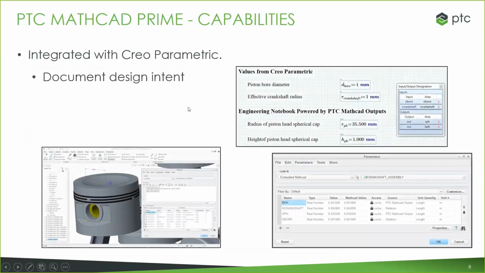So it's going to have that document design intent. So again, when you send this off to somebody, they're not going to be confused by why this decision was made or try to make a different decision if they understand why that route was taken. You can also do analysis-driven design. So that means if you have a dimension already set in Creo, you can send it off into Mathcad, do some verifications, make sure it's going to work, and then pick a new dimension in Mathcad to send back into Creo.